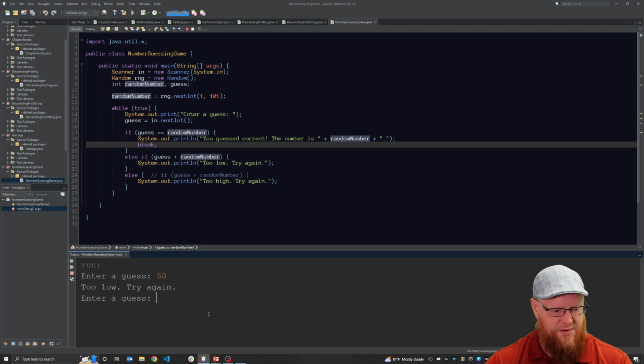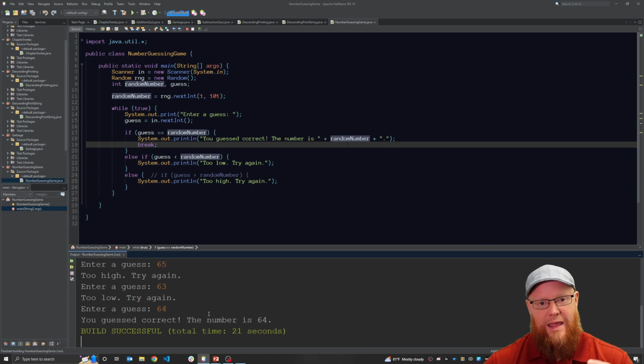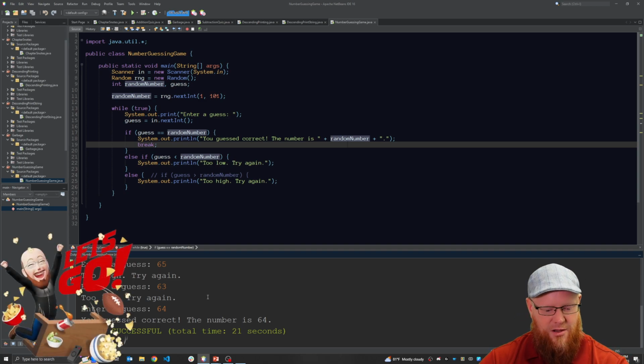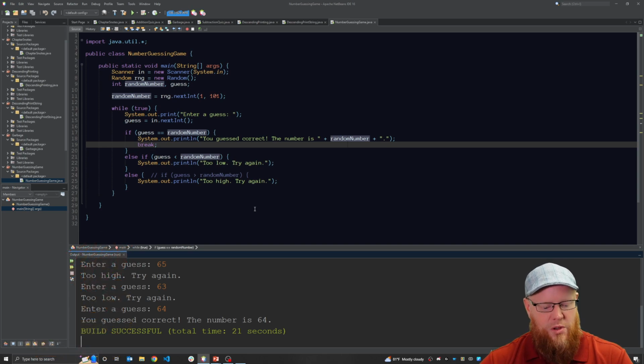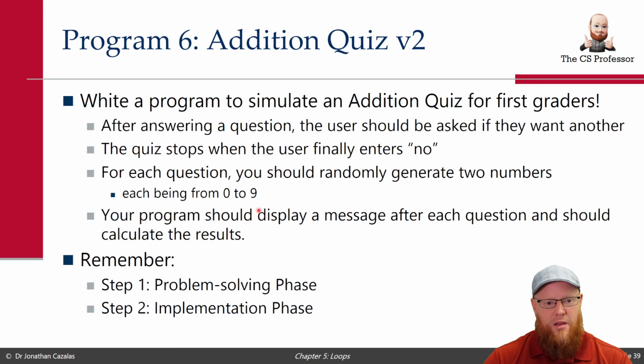Enter a guess is 50. It's too low. 75, too high. 62, too low. 68, too high. 65, too high. Going to be 63 or 64. And we get 64, and we correctly broke out of the loop. Let's go. That wasn't that bad. We've likely solved this when we learned Python, right? So this is the number guessing game.